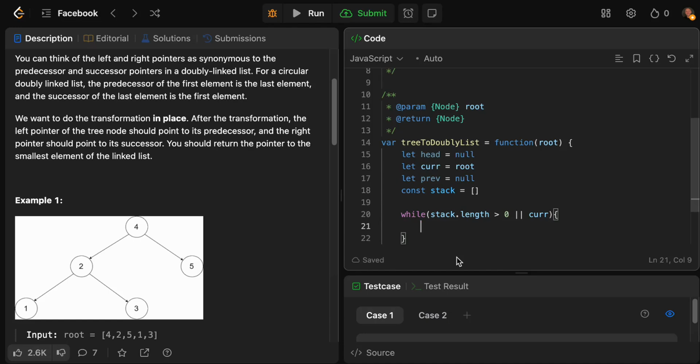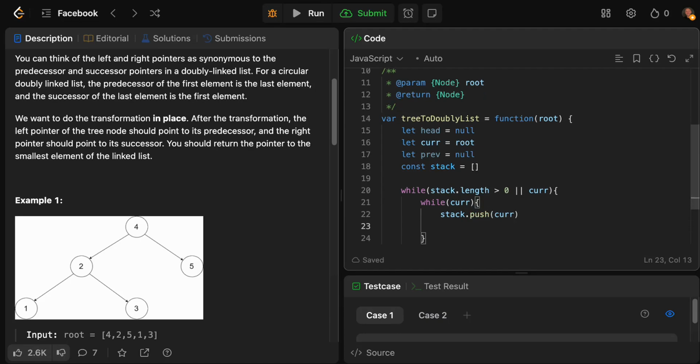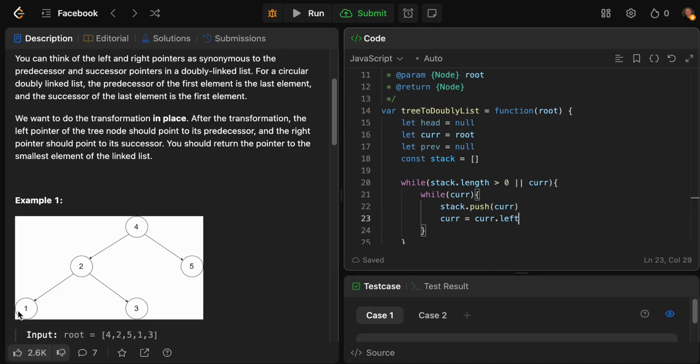So here we'll say another while loop. While we have a cur, eventually we will hit a null. So when we get to this 1 and we go to its left, it will be a null, and that's when we break out of this. So we're going to say stack.push, and what are we pushing? We are pushing the current node we are on, and we are updating our current node to be our current node's left child. So that is how we traverse down this side here, because we want to get to this very first element.